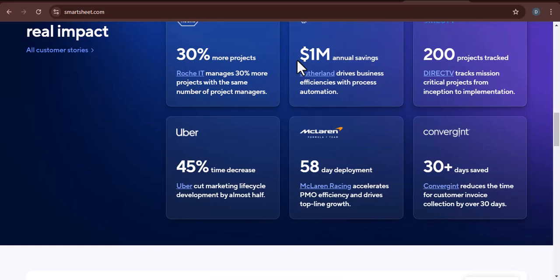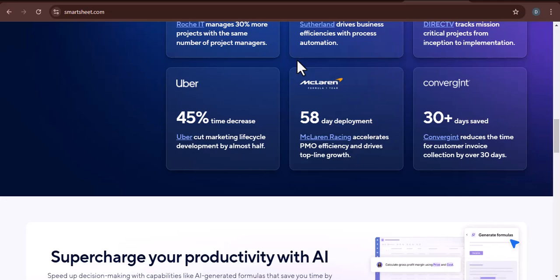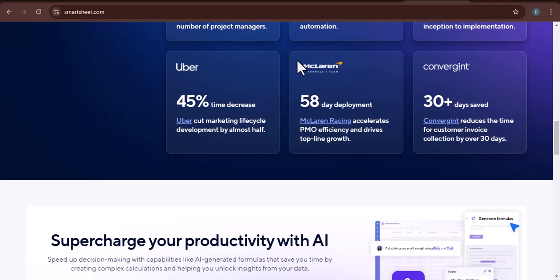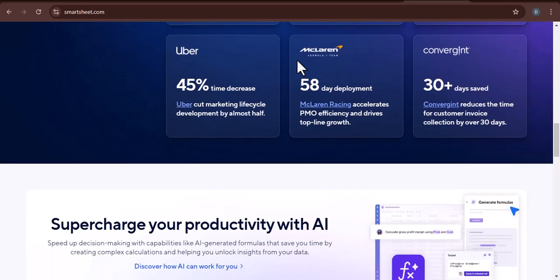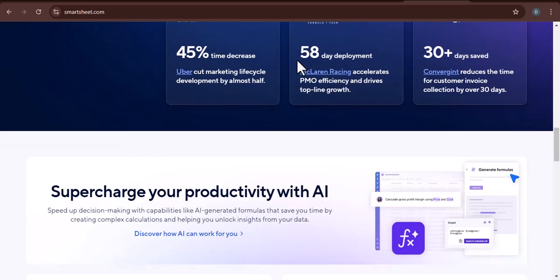Method 3. Use the Smartsheet API. This method is the most advanced, and it allows you to programmatically copy data from one Smartsheet to another. This method is best suited for experienced users who are familiar with programming.